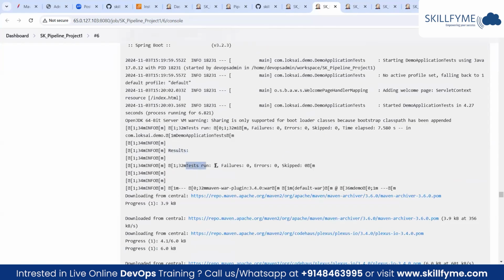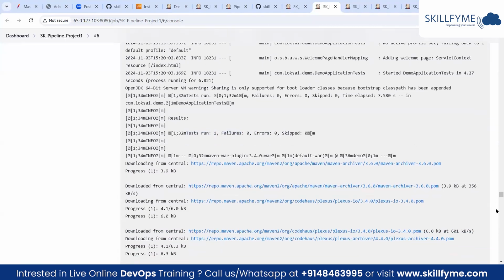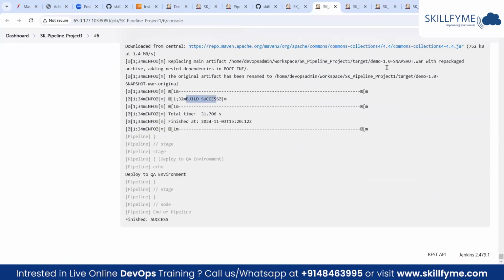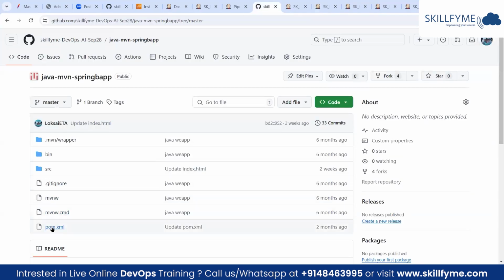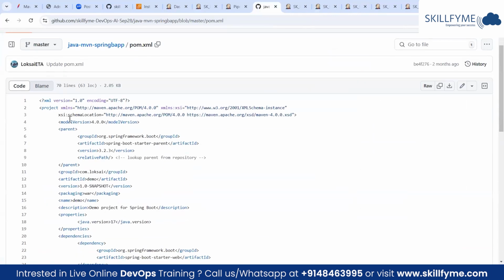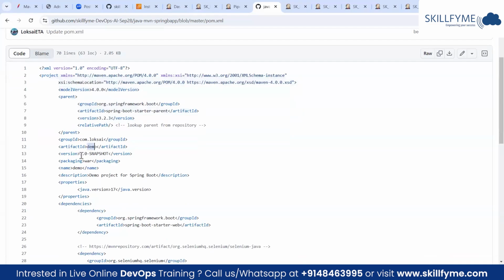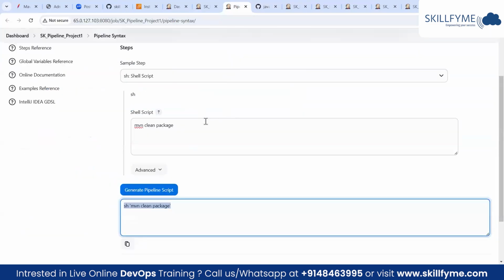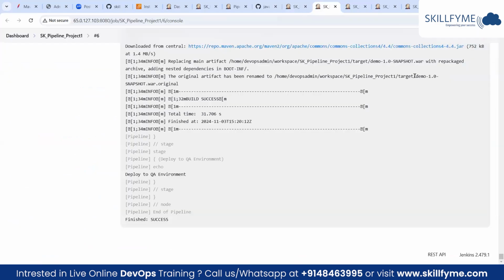As of now, it has executed one test case. There is no failure, no errors. Once the test case is completed successfully, it creates the war file. The build is successful and it has created the war file. This is the name of the war file that gets generated under the target folder. How the file name is defined depends upon your pom.xml file. In pom.xml, we define the properties of that application build: the name of the artifact we create, the version number, the packaging, everything. Based upon these parameters, it creates one WAR file.